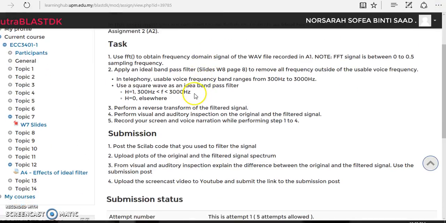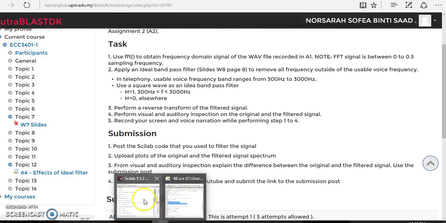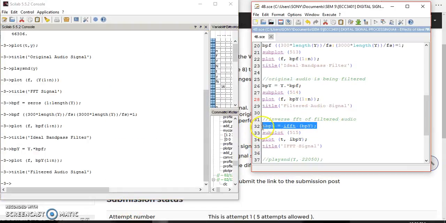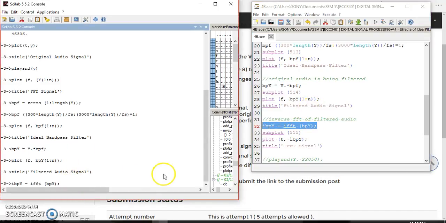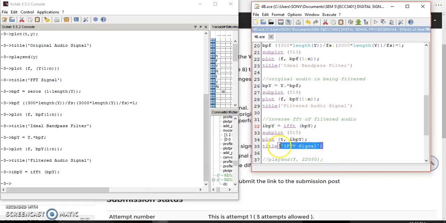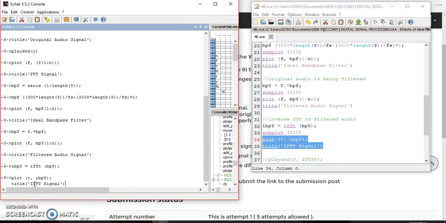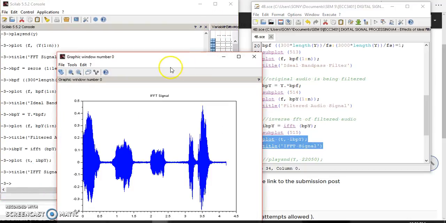Then the last task: we have to perform an inverse transform of the filtered signal, which means we perform the inverse fast Fourier transform. To perform the inverse Fourier transform, we just use IFFT. Basically this is the signal, the inverse Fourier transform.